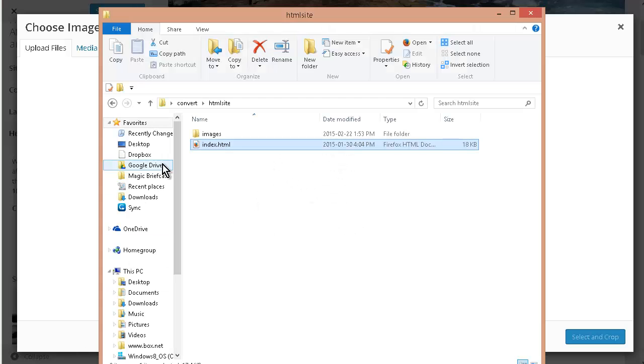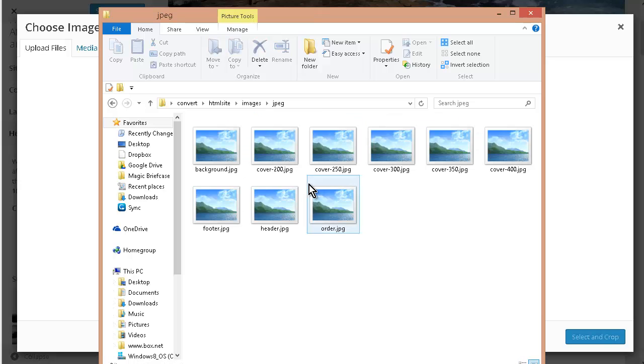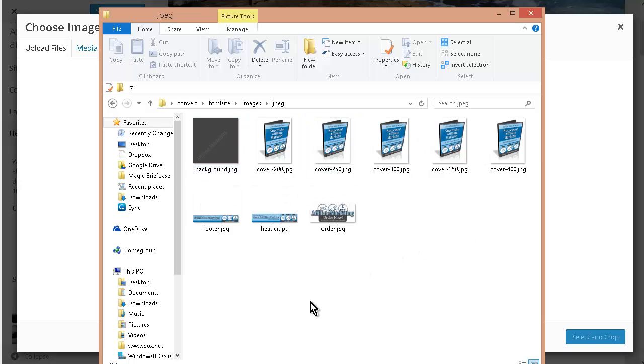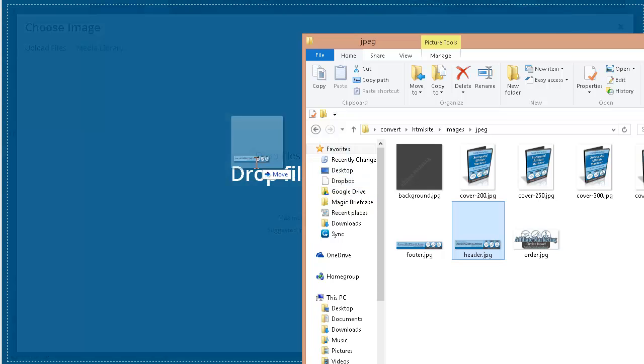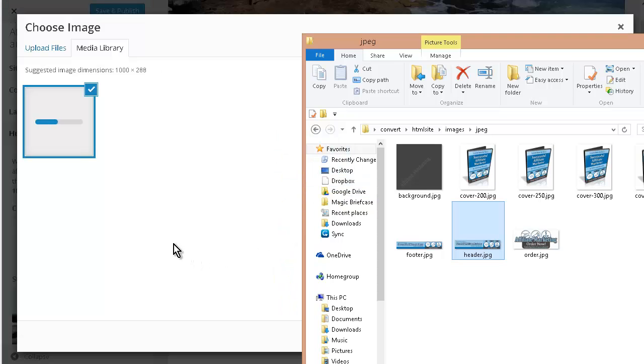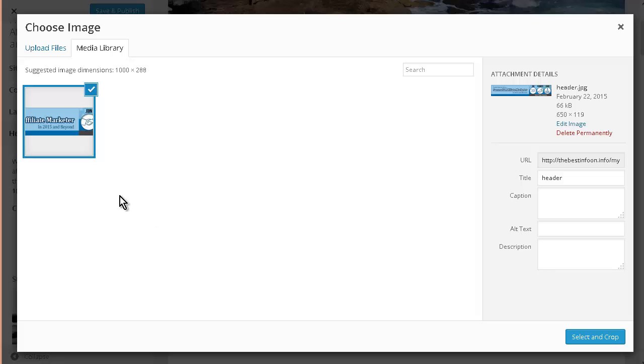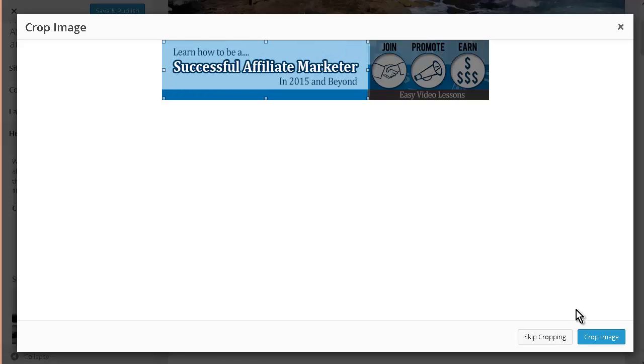So let's go back to here. Let's go into images and JPEG and then find our header. Our header image is right here, header.jpg. So let's move this over a bit and just drop this into here and see what happens. Now this may not work at all for us, but let's select and crop.